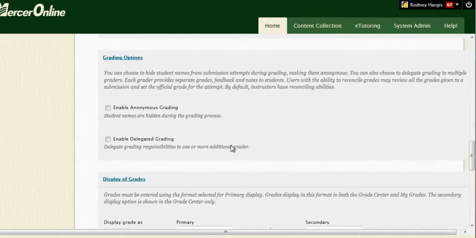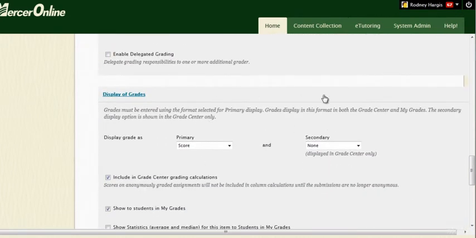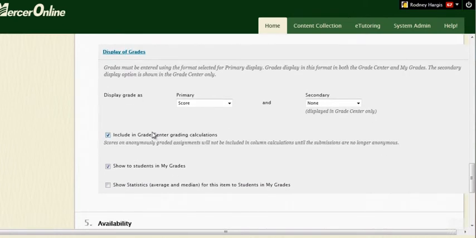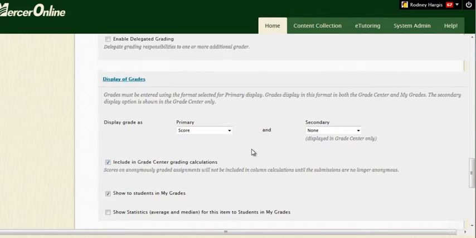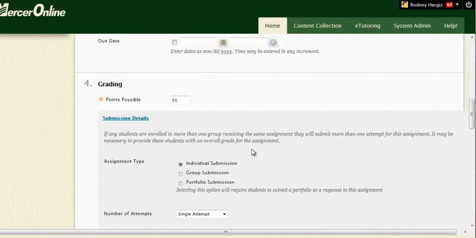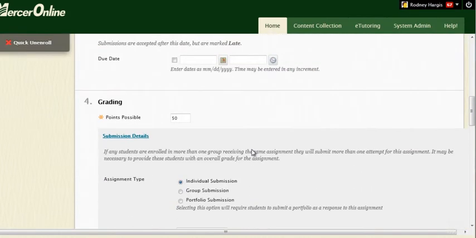And then display of grades options. This is how your grades are going to show up inside of the Grade Center. So you can set it as a primary and a secondary display, and that's the way it works. So we do have a bit of a change now for the way that we can configure assignments and for the way that we can look at our courses.